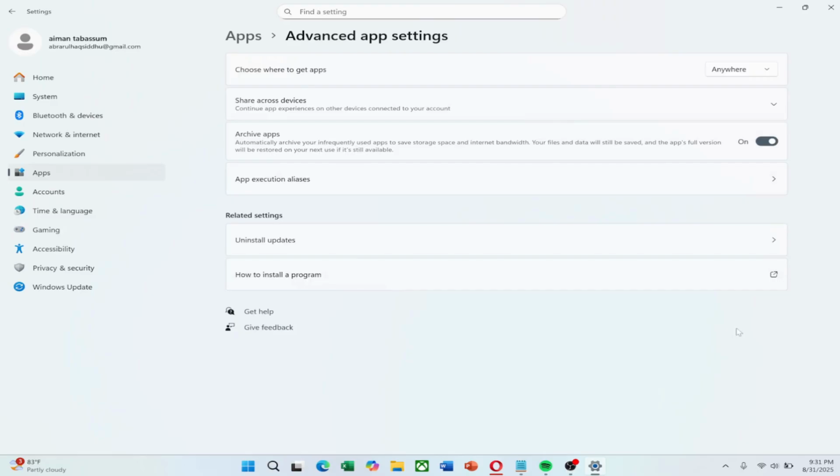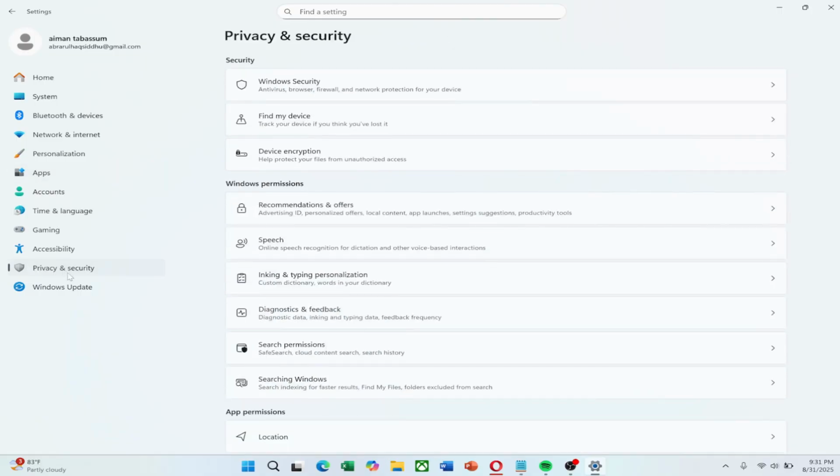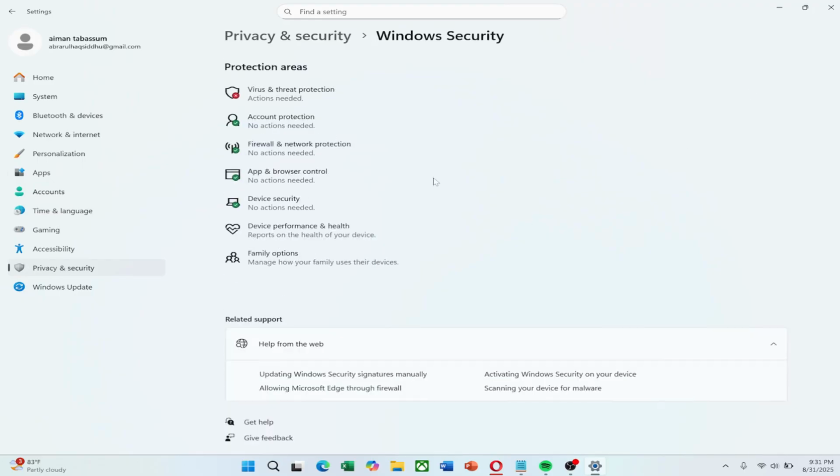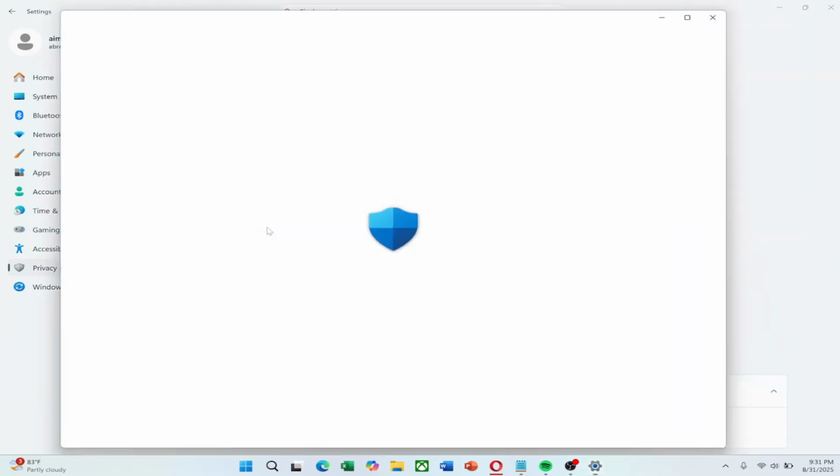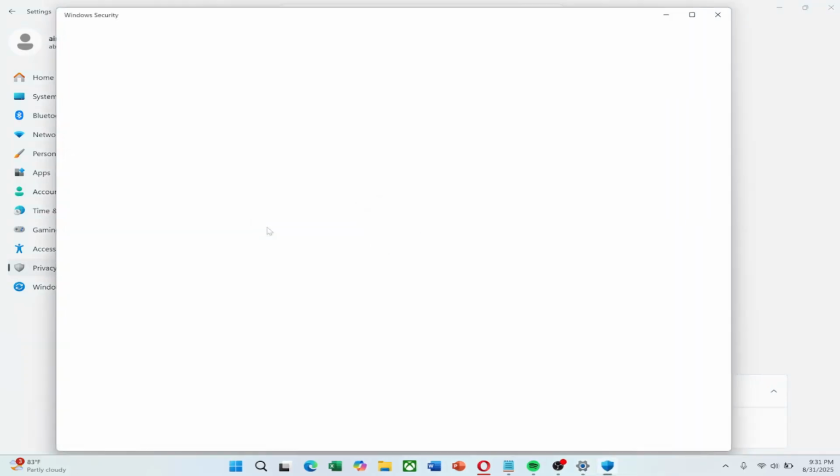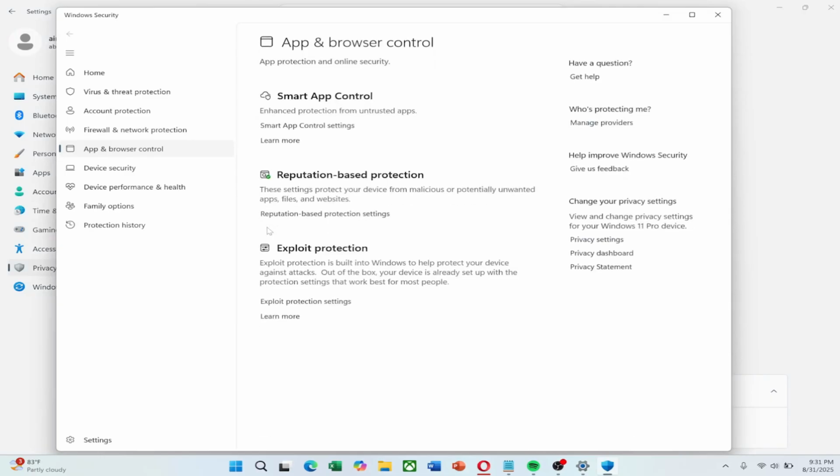Sometimes you may also need to adjust a security setting in Windows. To do this, go back to the main settings window and choose Privacy and Security. Then click on Windows Security and after that click on App and Browser Control. Here you will see options under Check Apps and Files. If it is set to block, you will not be able to install apps from unknown sources. Change this to Warn. That way Windows will still notify you if it detects something unusual, but you will have the choice to continue the installation.